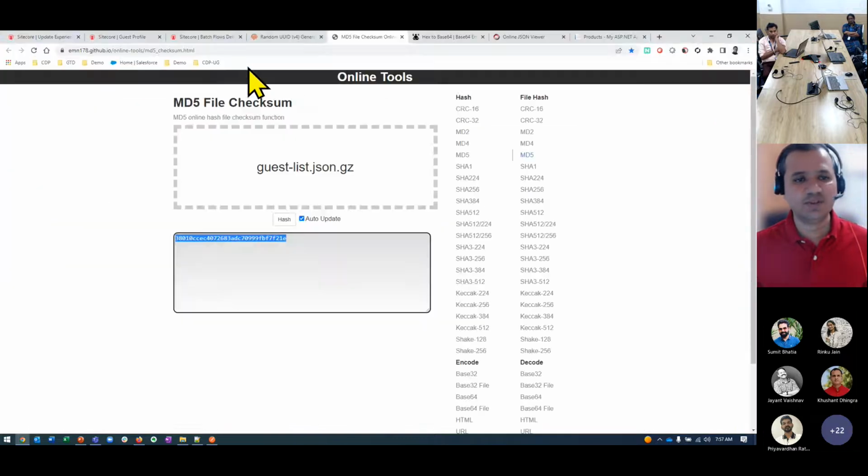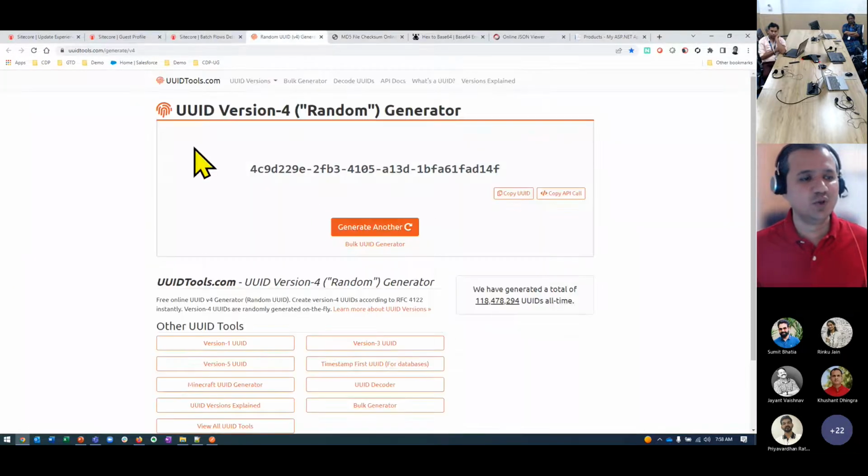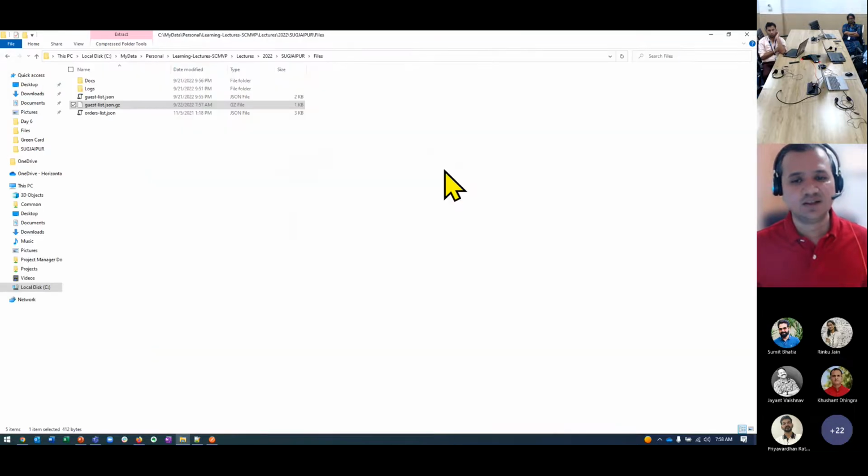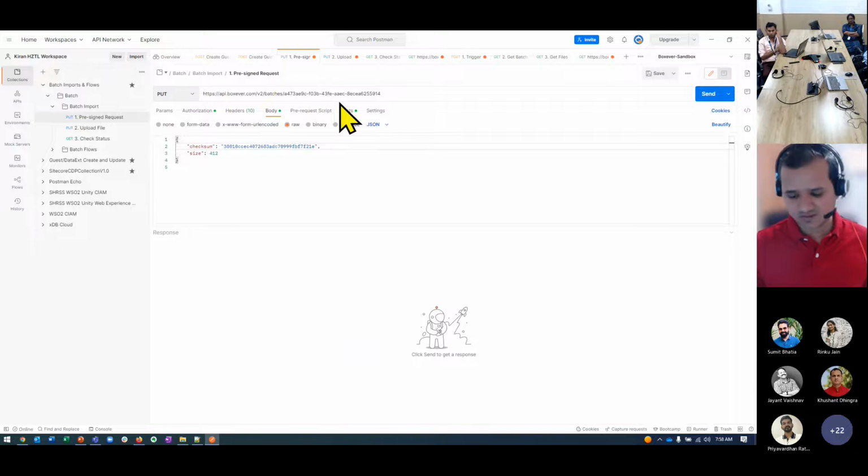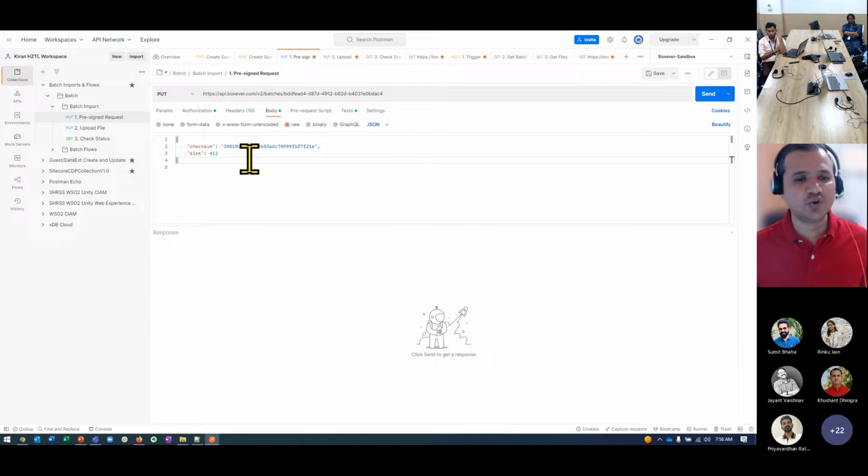So for that, we'll be using this random UID tool. I'll create a new ID. So this is my batch ID, just a unique identifier to identify this batch process which you're going to do.